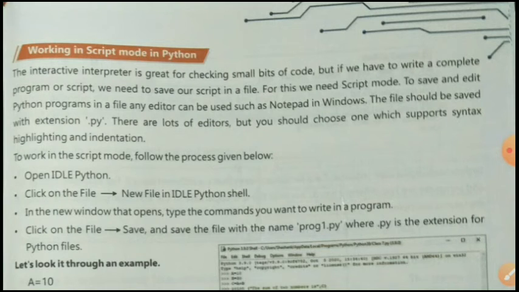There are lots of editors, but you should choose one which supports syntax highlighting and indentation. Like I have told you, for HTML programming you are using Notepad. Like that, you can use Notepad here for Python programming also.